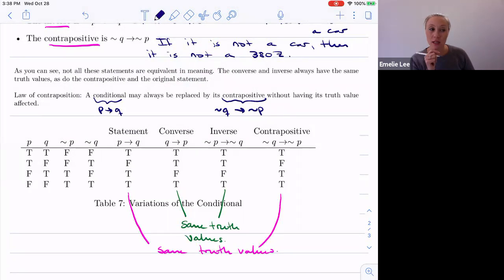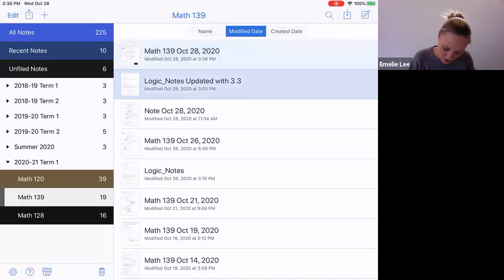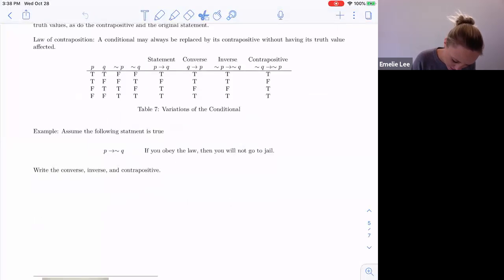I wouldn't say that comes up a lot, where you have to come up with that, but the fact that they have the same truth values, you could land on that just by setting up a truth table, right? So you don't have to remember that, but it's just nice to have in your back pocket. Okay, so let's do another example.